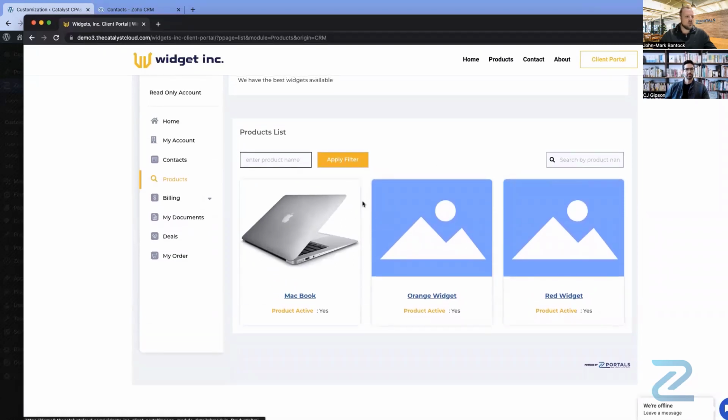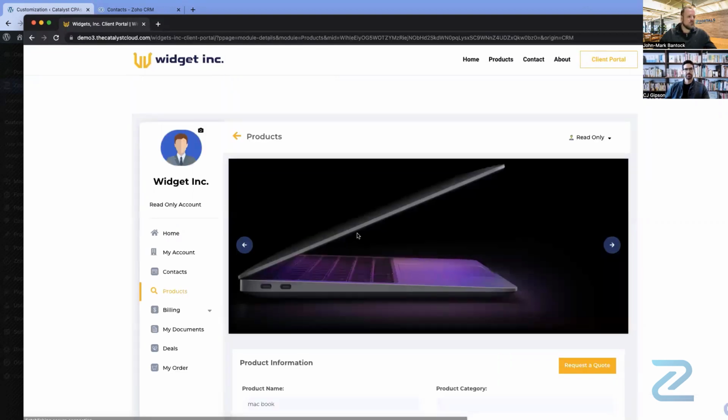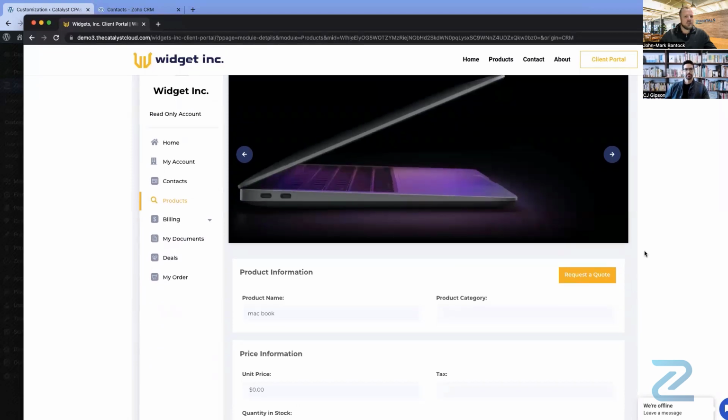So a client or a portal user can then go in, click into the details of a product, and within this product details page, we can display images. So this little banner over here will cycle through the attachments on the product in the CRM. We can bring in the product details, and then as CJ mentioned here, we can have a button called request a quote. When that's selected, we can have the system automatically create a deal or a quote record back in the CRM, notify that user's account manager that they've requested a quote, and then we can actually generate that quote, display it back in the portal for them to review.